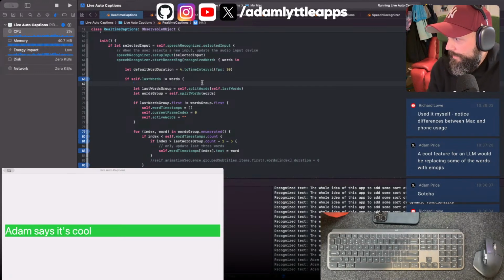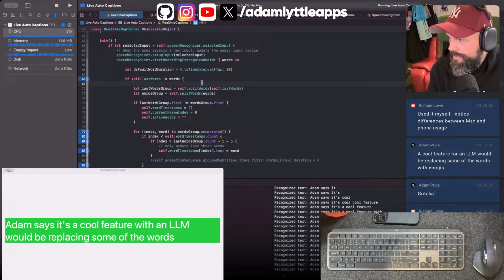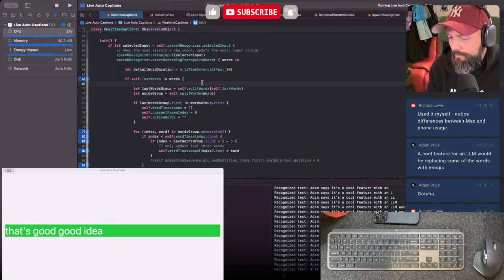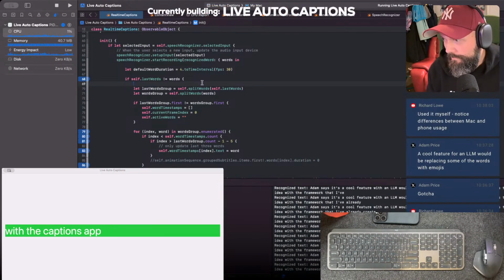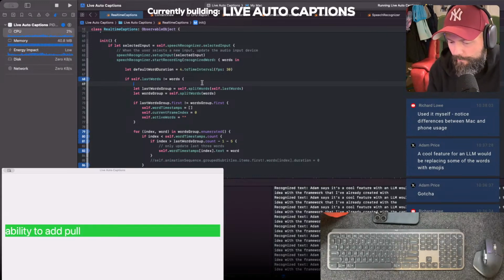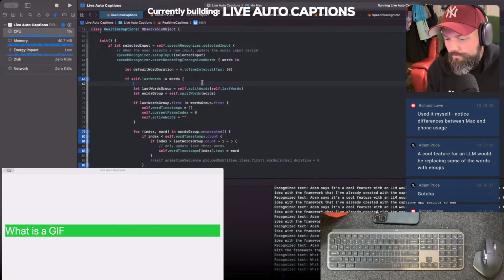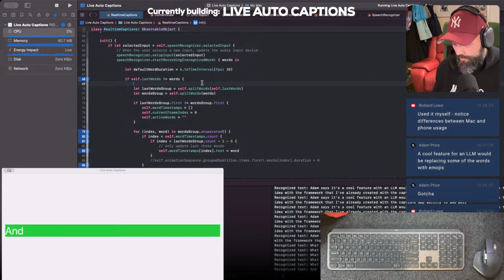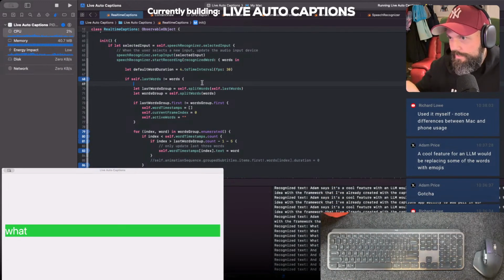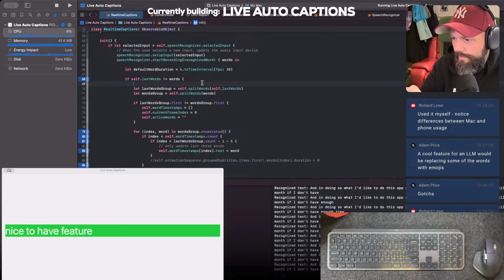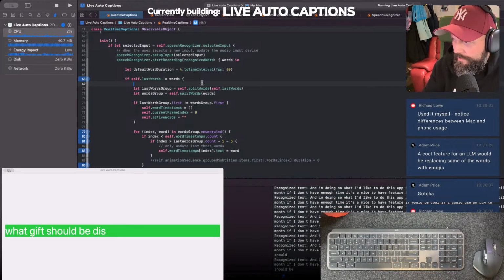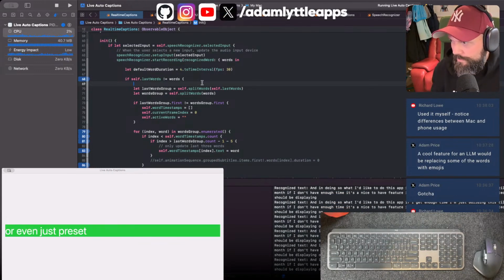Adam says, a cool feature with an LLM would be replacing some of the words with emojis. That's a good idea. With the framework that I've already created with the captions app, I've got the ability to pull in GIFs from, what is it, Giphy? And in doing so, what I'd like to do in this app, if I get enough time, I'm just building this till the end of the month. If I don't have enough time, it's a nice to have feature, but it'd be cool if I could use an LLM to detect what GIF should be displaying on screen, or even just preset what the GIFs would be.